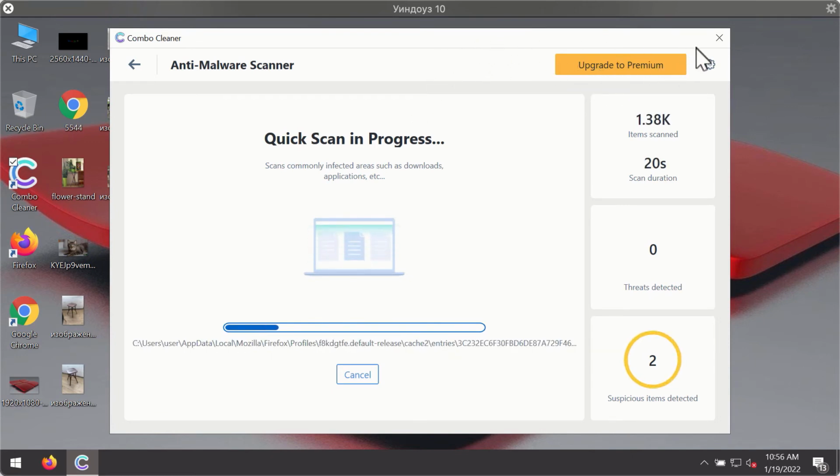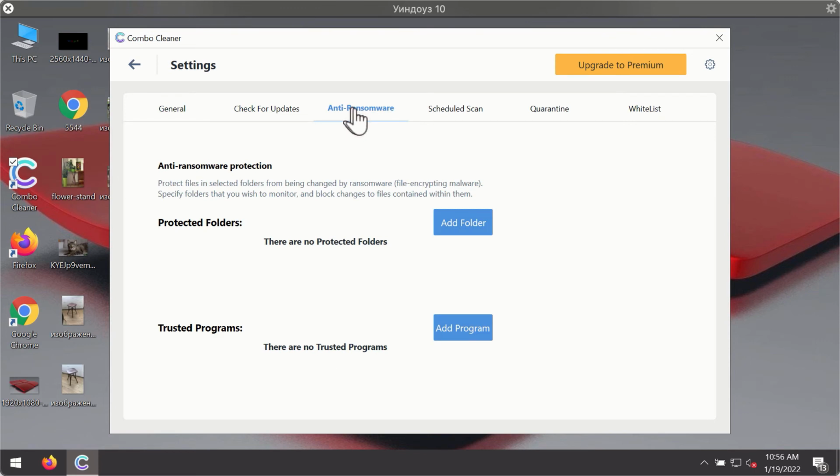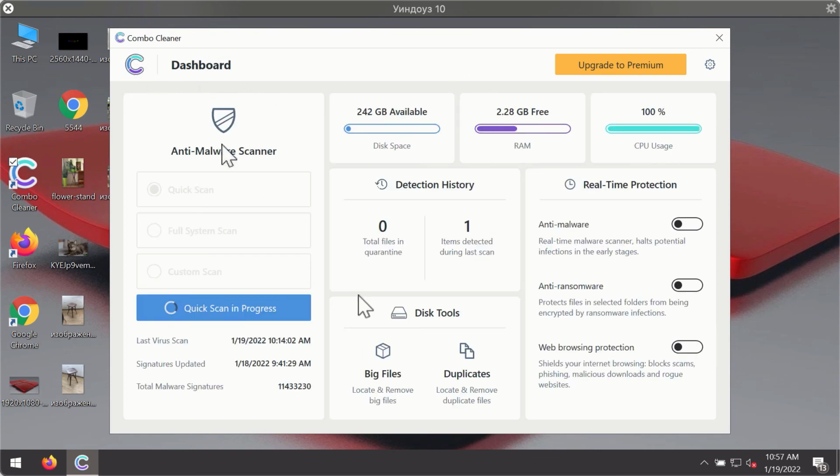While the scanning is taking place, you may experiment with some of the settings of Combo Cleaner antivirus. For instance, there is a special feature called anti-ransomware, which is part of the premium license. The anti-ransomware feature of Combo Cleaner helps you to add one or several folders on your system that will be protected against all sorts of ransomware attacks.